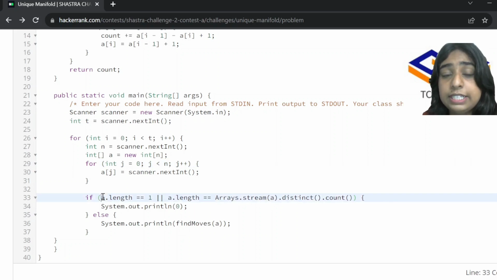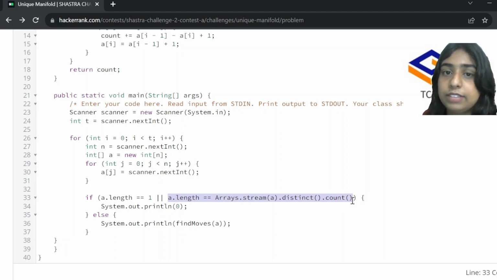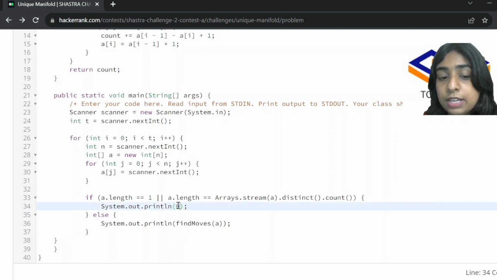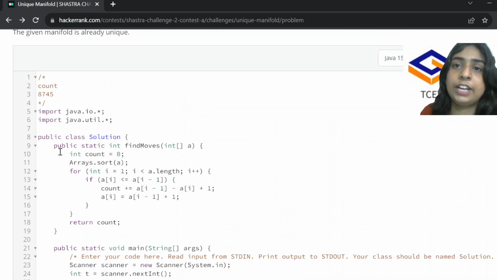Now we have to see in what cases the count can be 0. The first is when the length of the array is 1. If there's only one element in the array, it would obviously already be unique. Then you would have to print 0. Or you can test if the whole array is distinct. If each element of the array is distinct, then also you would print 0. Now in the case that the array is not distinct, I have created a function which is called over here, where you would actually have to make changes to the array and make it a unique array.